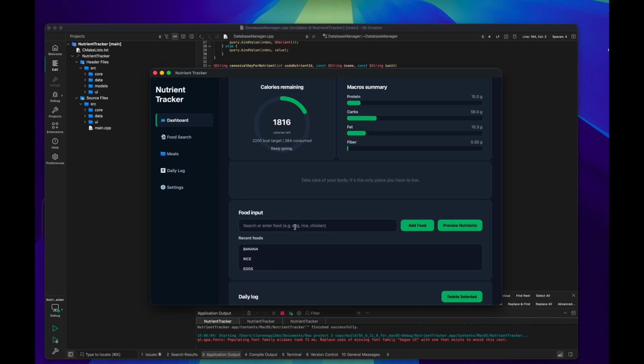But how does this work? The app reads that input, separates each food item, checks the quantity and unit, and searches for matching foods in the database. If the food is found, the program calculates calories, protein, carbs, fat, fiber, vitamins, and minerals. If the food is not found, the app displays a warning or suggestion. Let's try it.